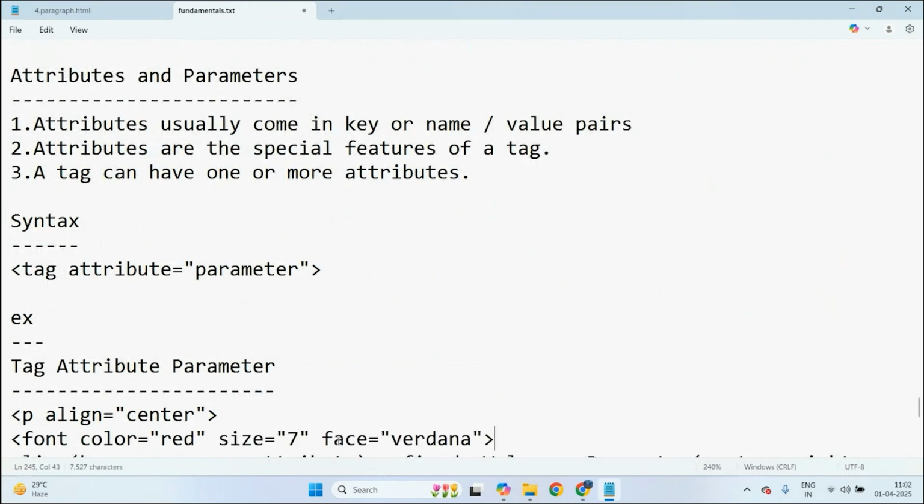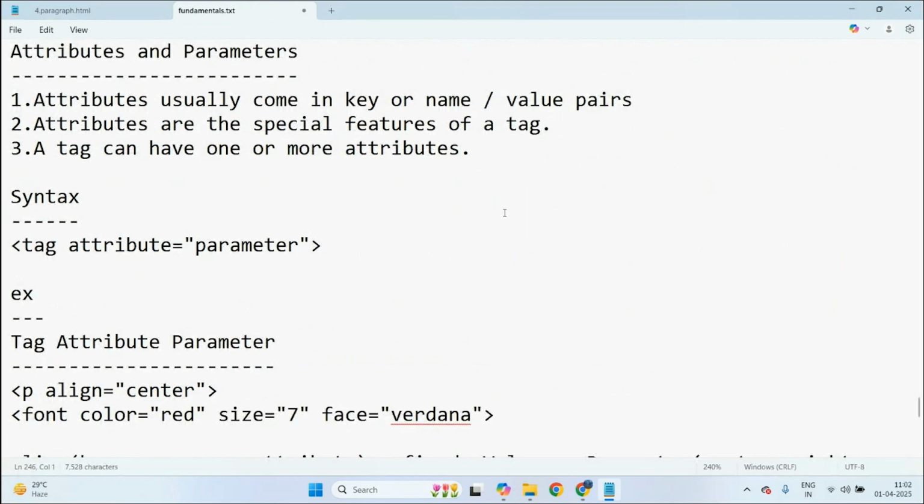So there is no limit. That's the reason I added one more point: a tag can have one or more attributes. So this is one simple definition. Attributes are nothing but special features of a tag.